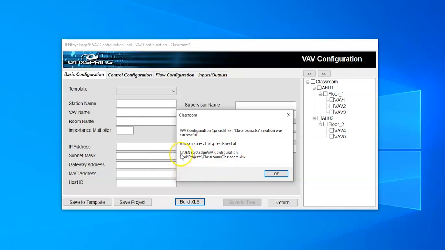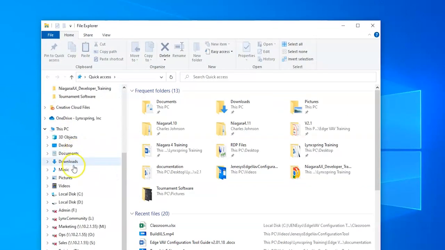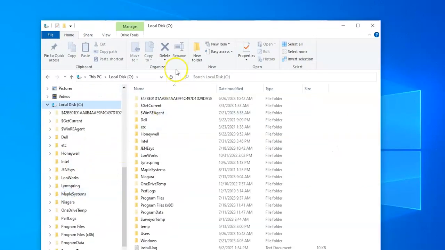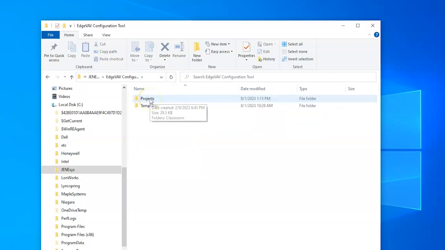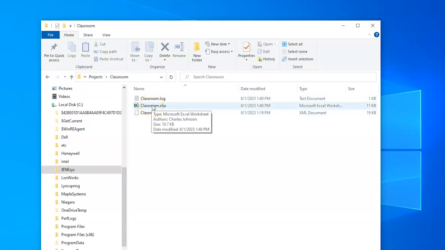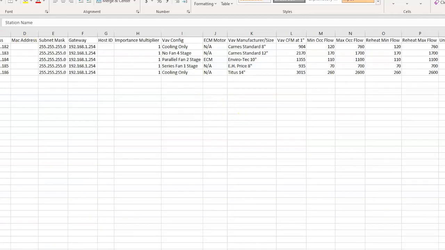This spreadsheet is located under my C drive, my JENEsys directory, my Edge VAV configuration tool directory. Then I have projects, a classroom project, and that's where the spreadsheet is located. So I'm going to bring up File Explorer, and I'm going to go to my C drive, my JENEsys directory, my Edge VAV configuration tool, my projects folder, the classroom, and now the classroom spreadsheet. I'll double click this and bring it up so you can see everything that we have.